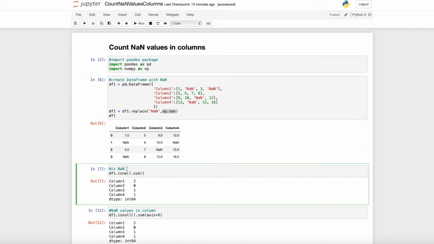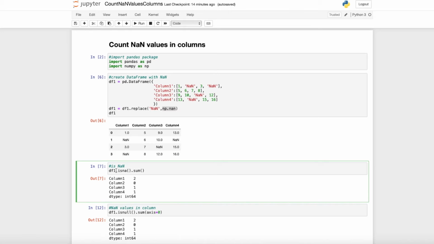So when we want to count the NA values, we can just type isna with brackets and then build the sum. So we have for each column the number of NA values. For the first column we have 2, so 1, 2. In the second one we have none, and so on.